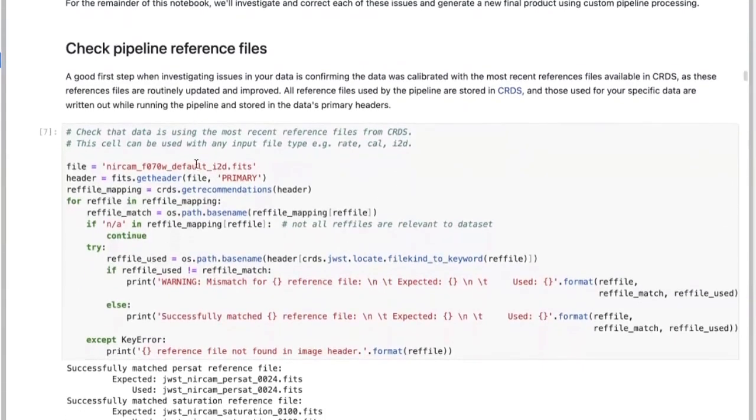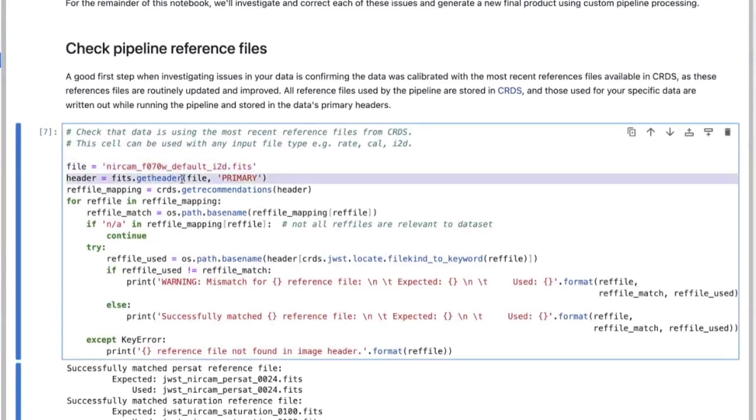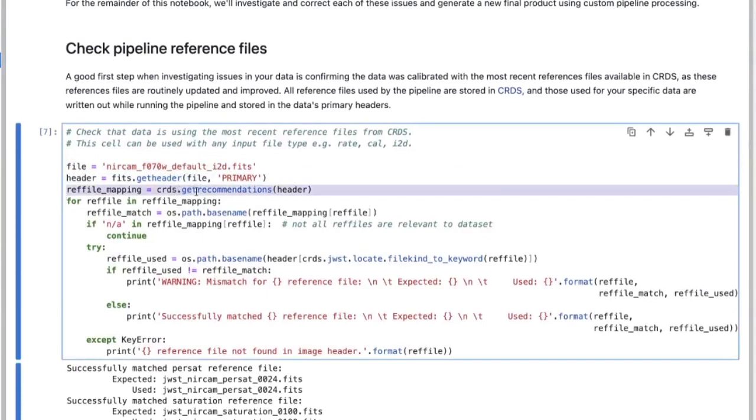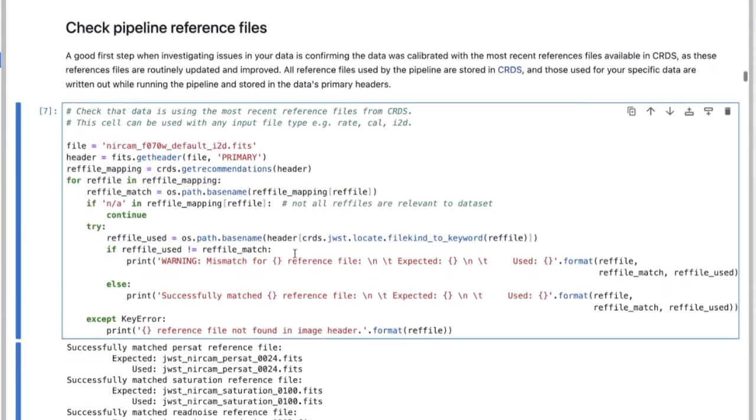So what I'm doing in this cell is I'm going to take that final drizzled image. This is one that's been run through all stages of the pipeline, so it'll contain all of the reference files in its header. And so I read in the header to that file, and then I'm going to pass it into this CRDS function called getRecommendations. What this is going to return is a reference file mapping, that is a dictionary of the step name and the reference file that CRDS says you should be using for that step. So then the loop here is going to go through each of those recommendations for each step, and it's going to compare that recommended reference file to the one actually used in our pipeline run, which you can get by looking in the header of the image file, and then it's going to print any mismatch that it finds.